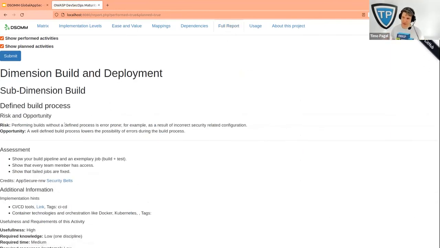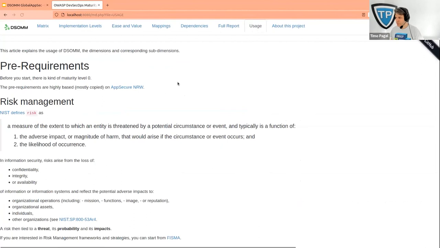So all the different things which are described in the activities are shown here, so that you can print it and give it to an auditor in case you want to. We have a page for the usage. So how do you use it?